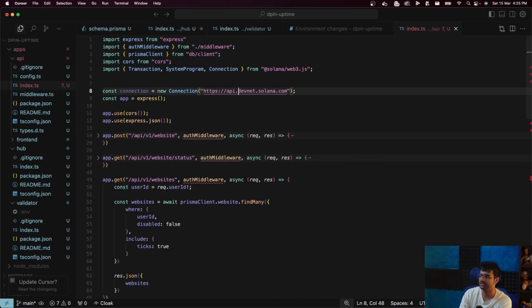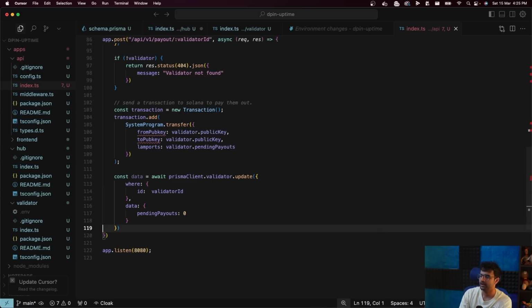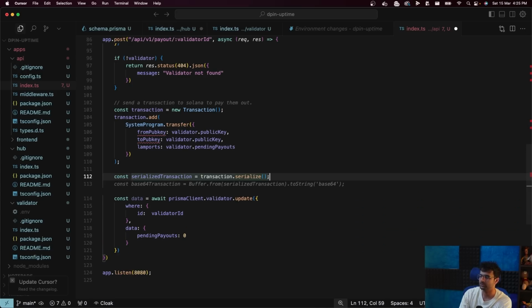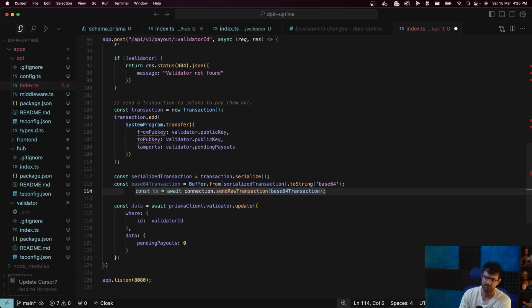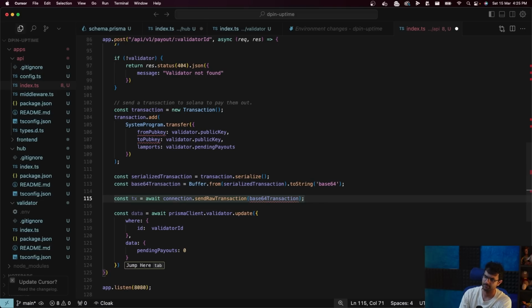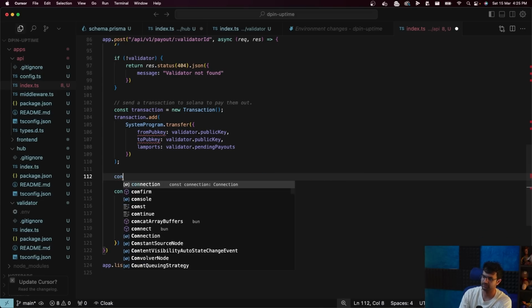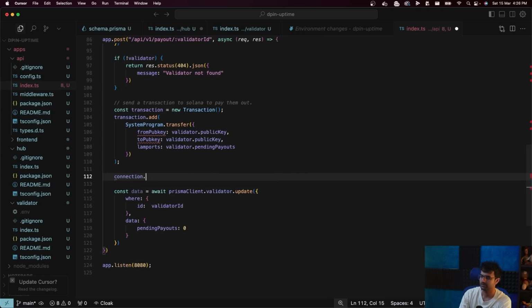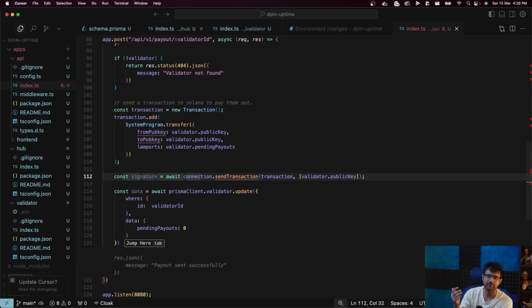Let's say the RPC is just the Solana mainnet. And then I have to forward this transaction. Const serialized transaction is this thing. That works. I think there's an easier way to do it as well. Connection and transaction. We have to introduce a public key over here, a private key over here.